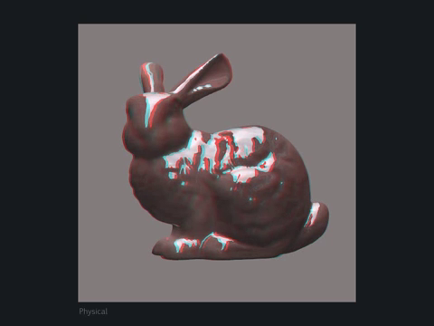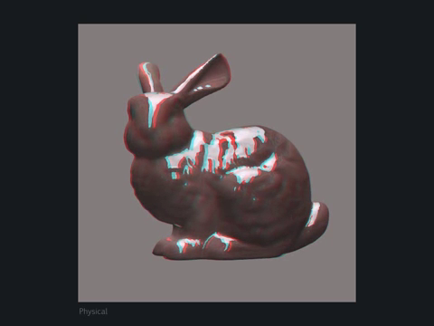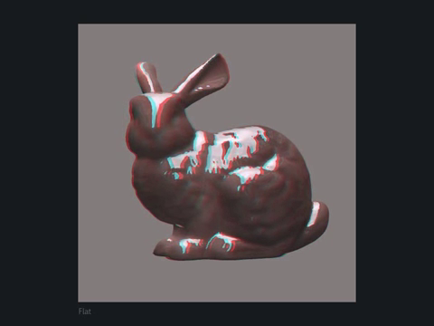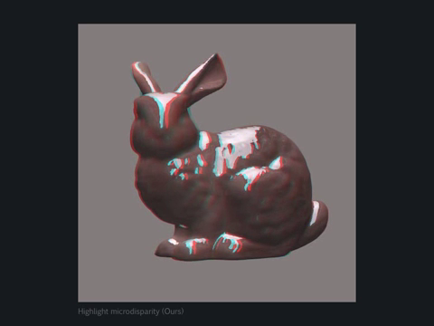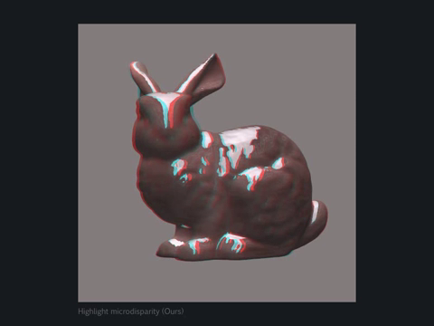This bunny results in unpleasant physical reflections. Flat reflections are once again unrealistic. Our approach produces better reflections.